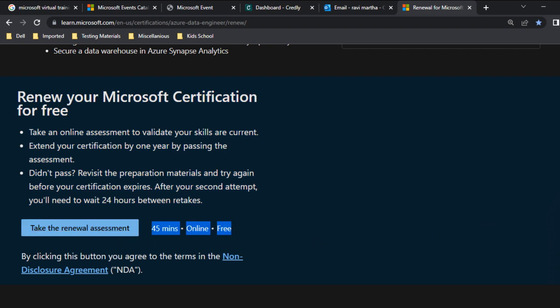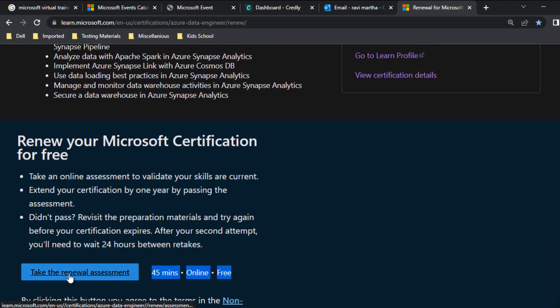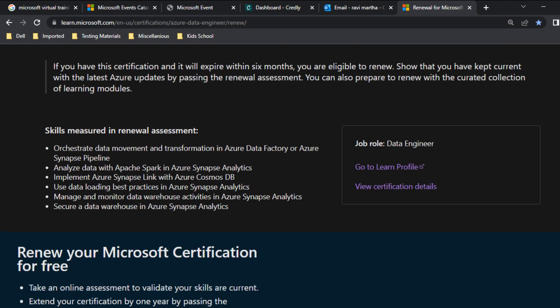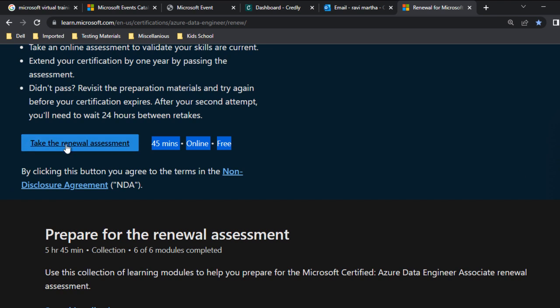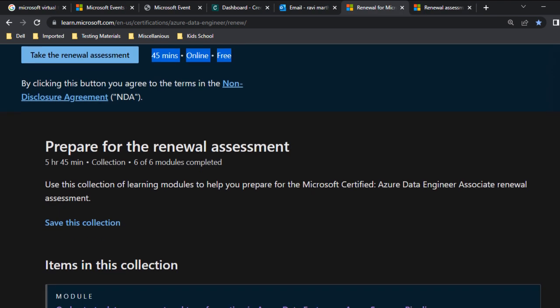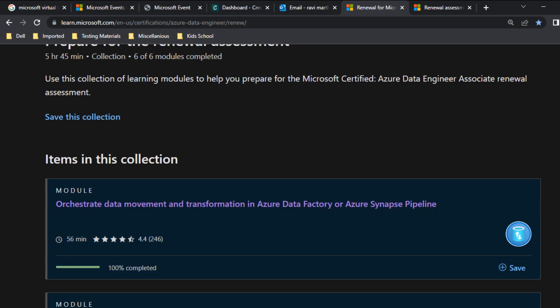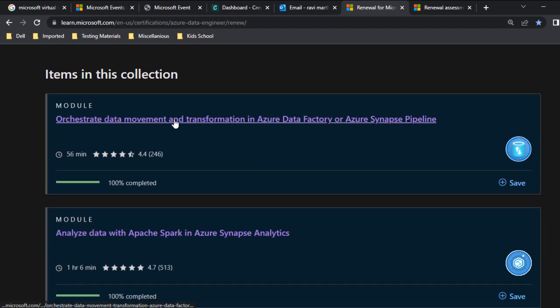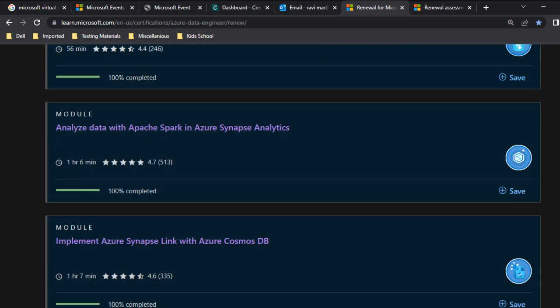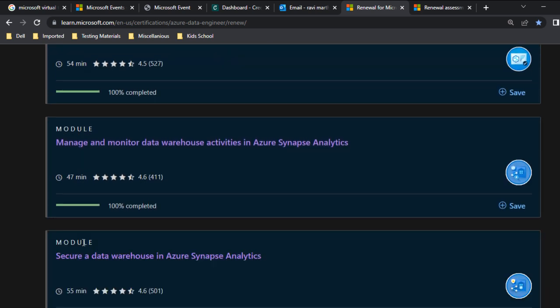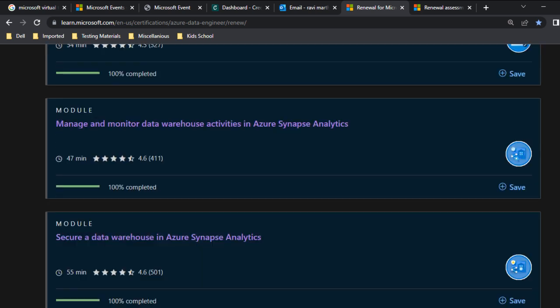So just brush up your concepts and give the exam. Just click on take renewal assessment. I'll click on the next one later. That goes to the exam, and you have different modules here. For each of those, click here. These are the modules which need to be completed.